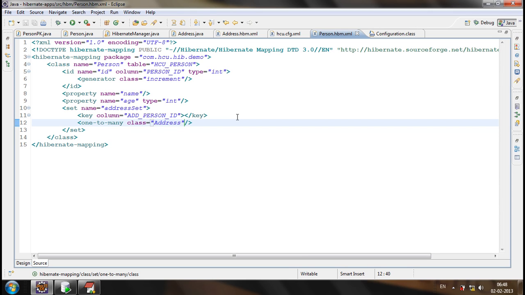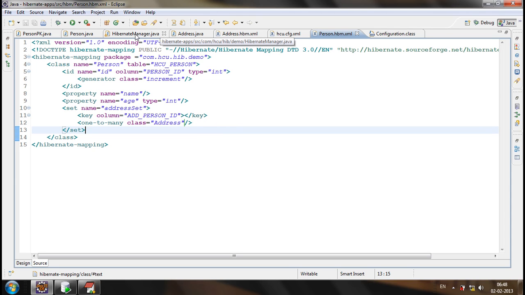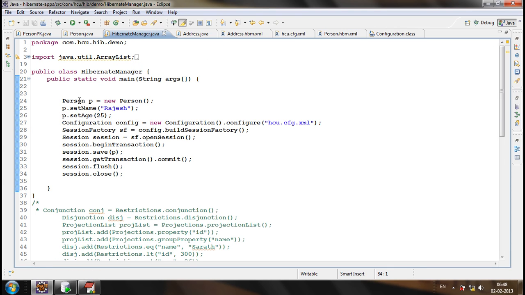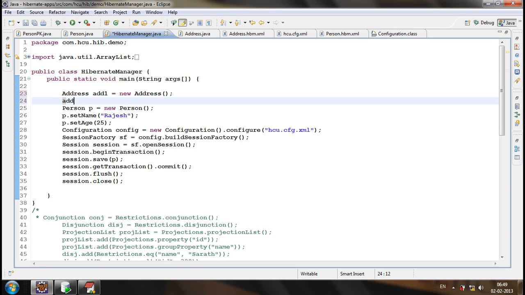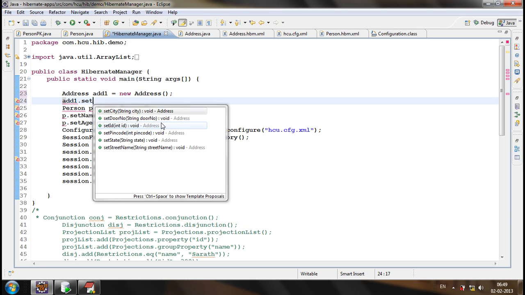Now let me create a person and address, and let me add address to the person, and then let me save the person. Let's see what we do. Already the person is created. Now let me create two address objects. ID will be auto generated. You should not set it.